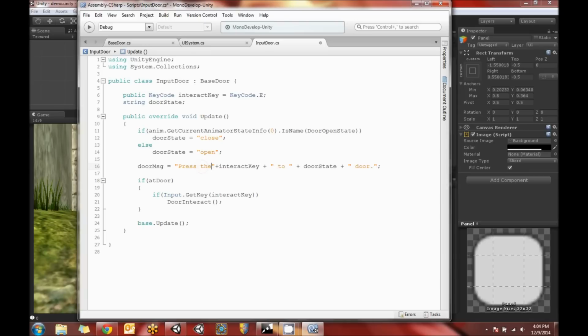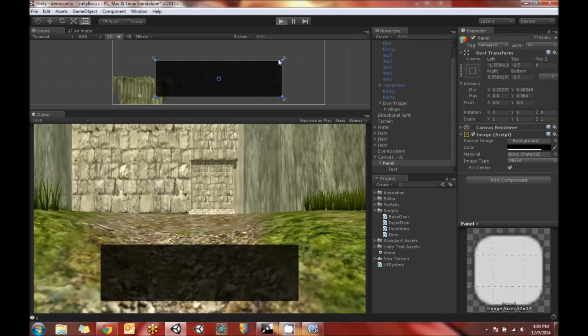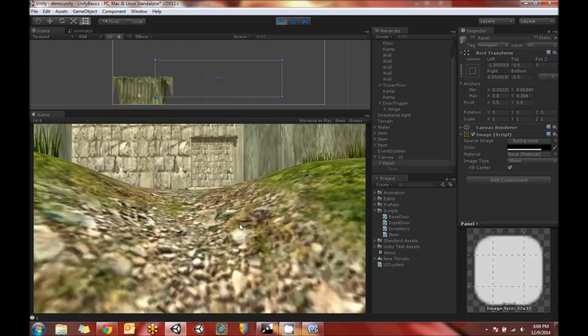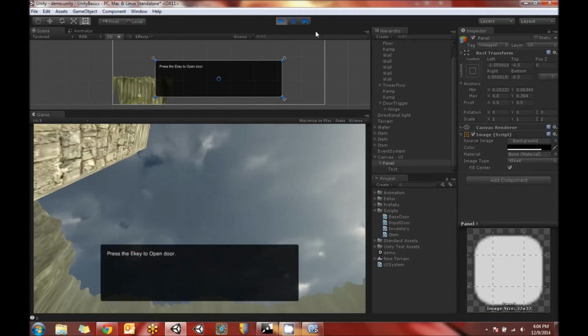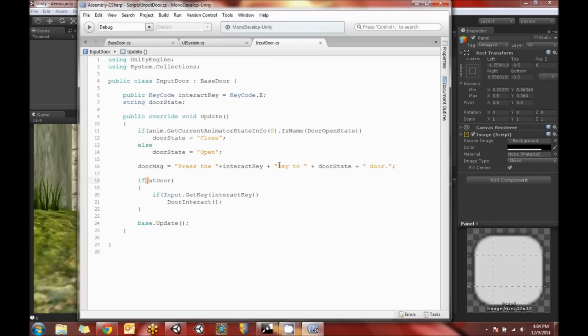Press the E, let's say key, or E button or key or something to open. Let's make that like a capital just so it stands out. Open door, closed door. So play. And I'm gonna walk up to it again. It's gonna say, press the E spaces. Where's that space at? E key, there we go, save.